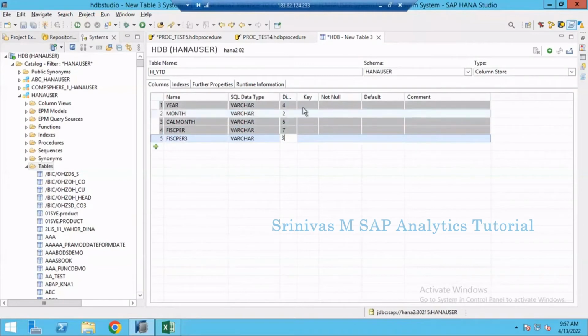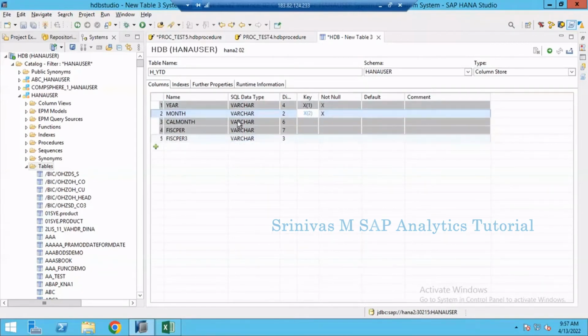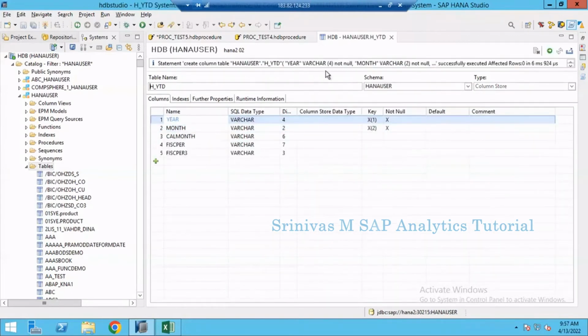And in this table I need to define a key also. What is my key? In my table, the year and month combination will make it a unique record, so I am defining these two as key columns. So 1 2 3 4 5 columns defined. I am activating my table. Okay, so my table was created.